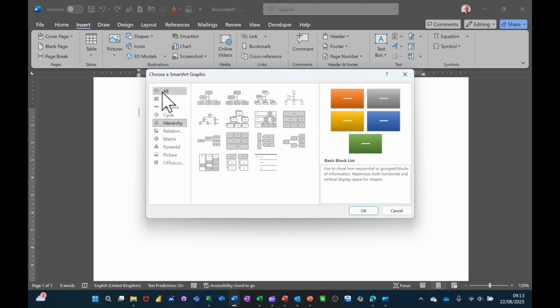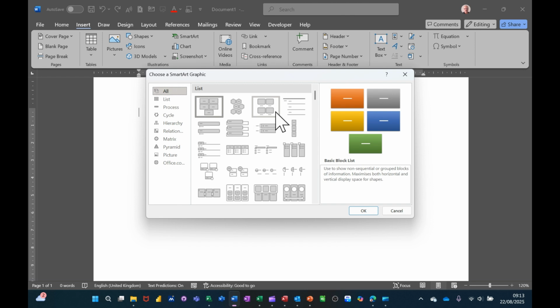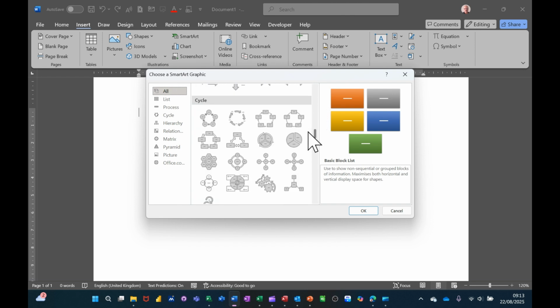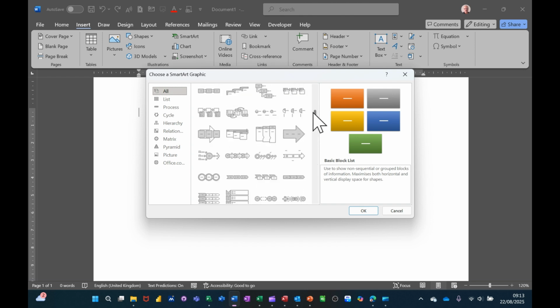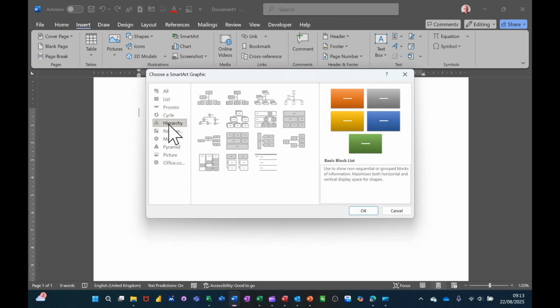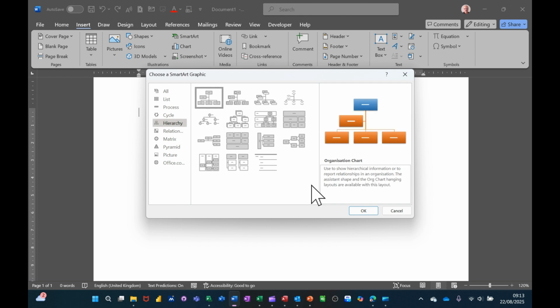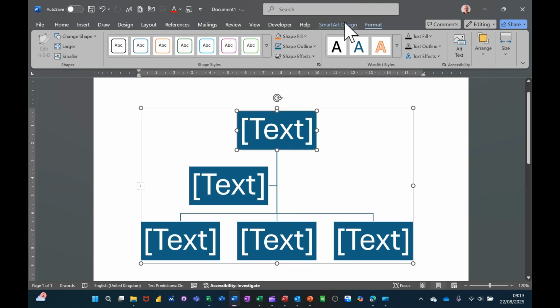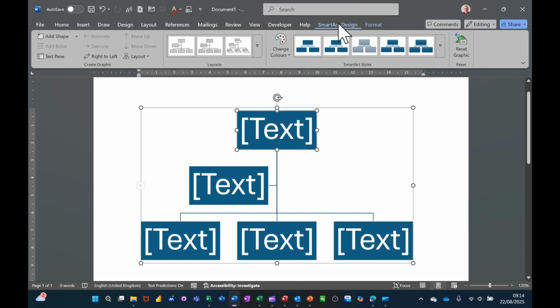If I go back to the top where it says All, you can also just scroll down here and select from this option like so. What I'm going to do first off is go to Hierarchy, click on that and select one of these, this top left hand one, and just basically show you how it works. So click on that one, clicking OK. The diagram comes on the screen. You have the SmartArt tab on the ribbon as well as Format. So both of these, but this is what I'm going to focus on.